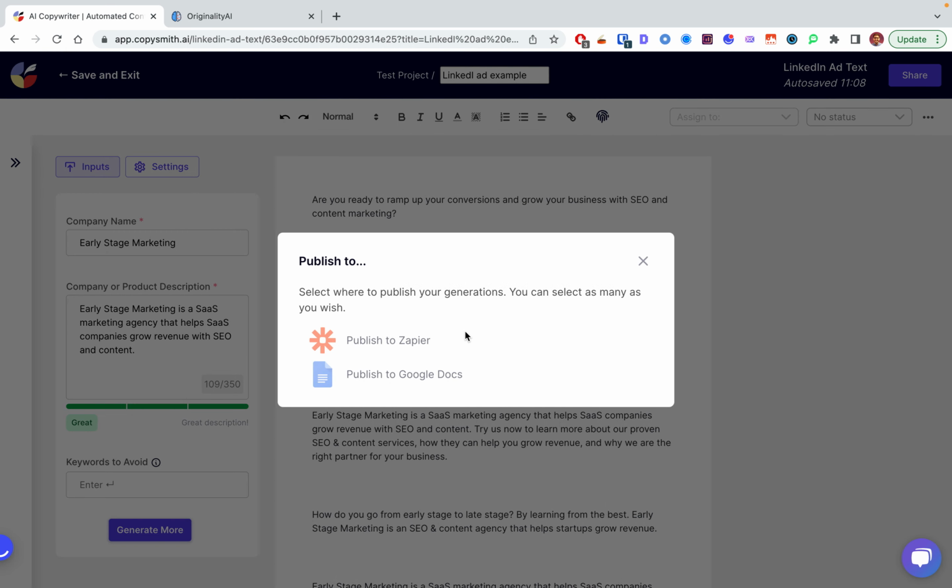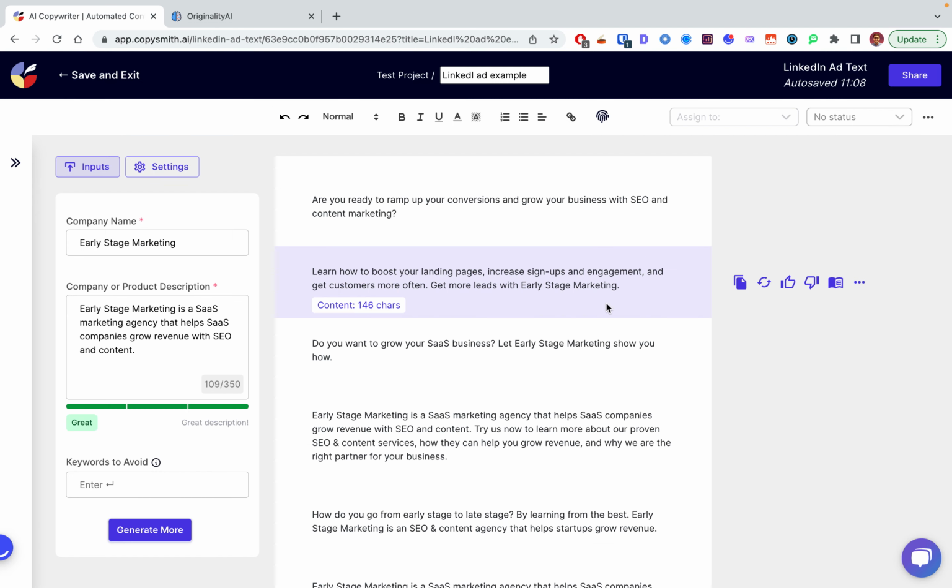So if I click on publish, what? Okay, so I can publish it to Zapier or Google Docs. And I know that Zapier integrates with LinkedIn ads, so perhaps something to do. Let me actually try rewriting this. So let's say, for example, I click on rewriting this. How would this work?